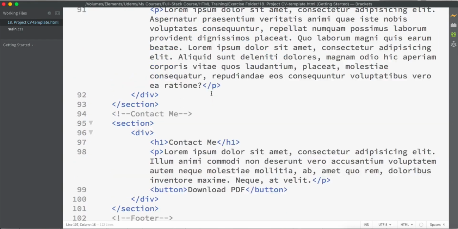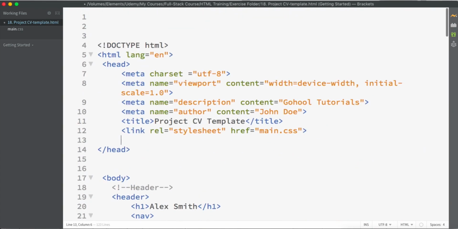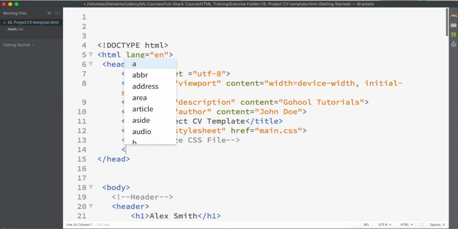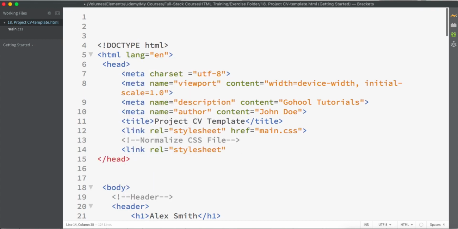I'm just going to add or link my normalize.css file. I'm going to comment first that this is the normalized CSS file. There we go, and now I'm just going to link it up. What it will do is that no matter what browser you're using, it's going to display a consistent and default layout on all the browsers.